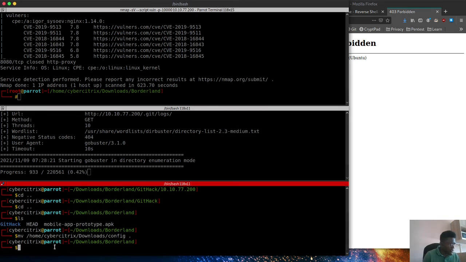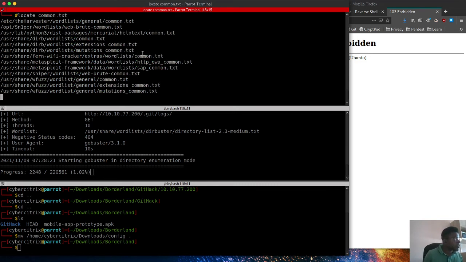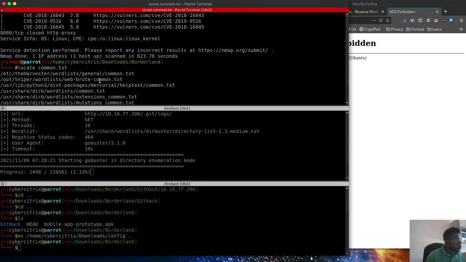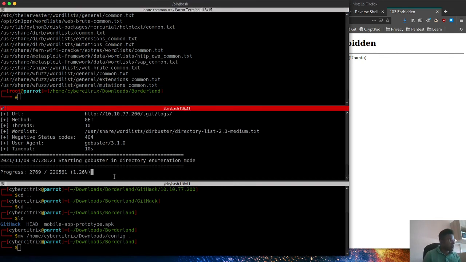I probably would have used the dictionary common. Maybe that would have been a bit faster. I think I don't want to clear this because I didn't save it. So I'm going to see if I can look for it. Would that be what it saved as? Okay. Word list brute common. Word list common.txt. Okay, I'm going to stop this.